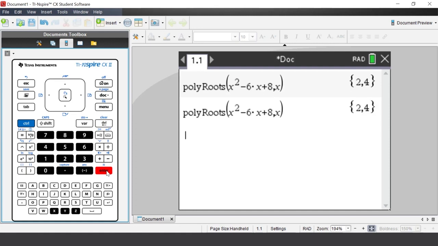Another option is to define the polynomial first. Defining equations is a very useful skill to use when using other features of the calculator. Polynomial of x, p, the brackets. Then press the right arrow key to be after the bracket. Control, then the template key. Enter in x squared minus 6x plus 8. Press Enter. The polynomial has been defined or stored.